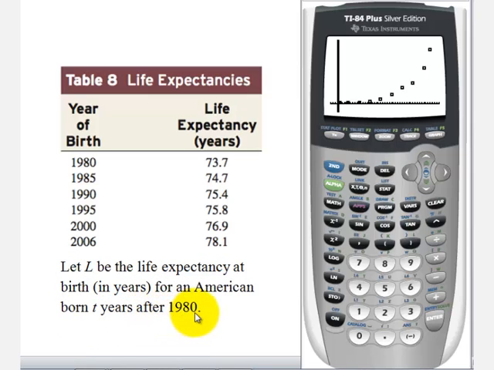Now this is something that we'll do many times in this class, where we take a year and we simply want to count how many years after, let's say, 1980. So in this case, 1980 is going to become T equals 0. 1985, t will equal 5, 1990 t will equal 10. For this example, t will be our independent variable, L will be our dependent variable.